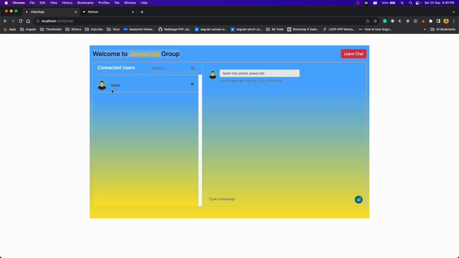Right now there is only one user who is connected, and that is me, Shashi. On the right hand side you can see the message which is coming from the Let's Program bot, that is, Shashi has joined JavaScript. Also, on the top we have this leave chat button, and once you click on leave chat you will exit from this chat group. So that's all about how the user interface looks.